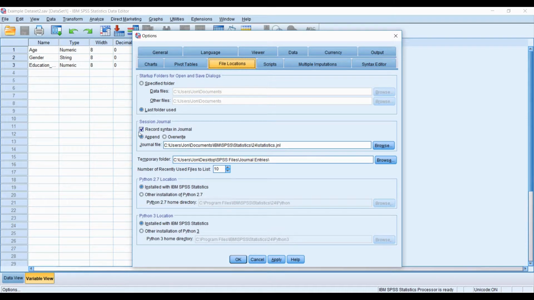So just make sure you have a tick here where it says record syntax and journal. And then there will be two options, append or overwrite. Append just means that every time you're in SPSS, it'll just keep adding new information to the journal from one session to the next. And overwrite will pretty much refresh the journal each time you enter SPSS.